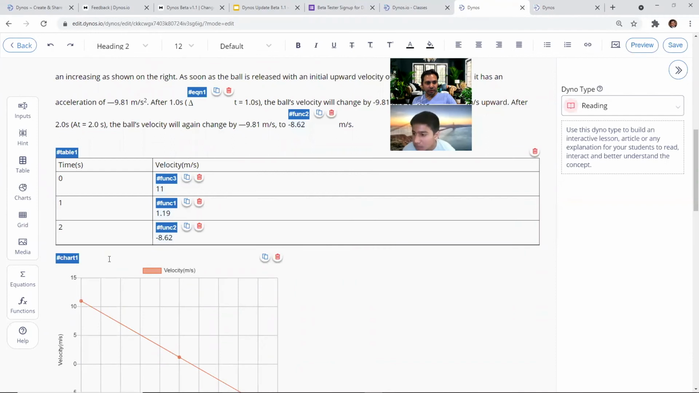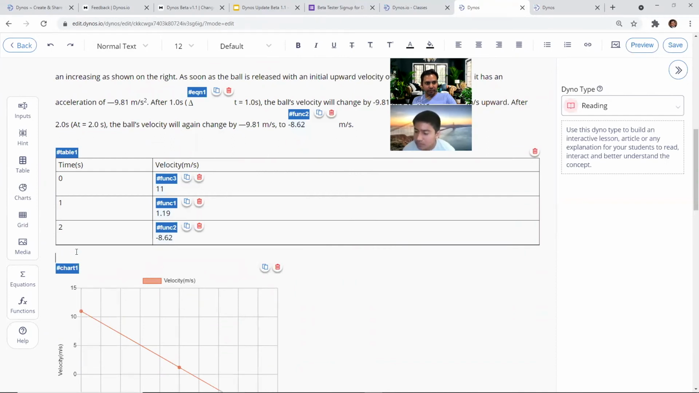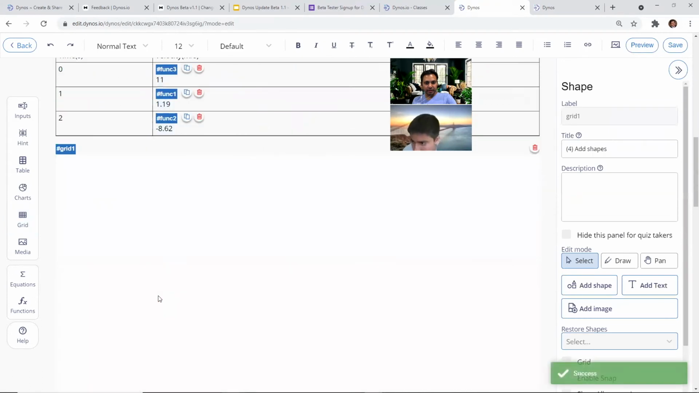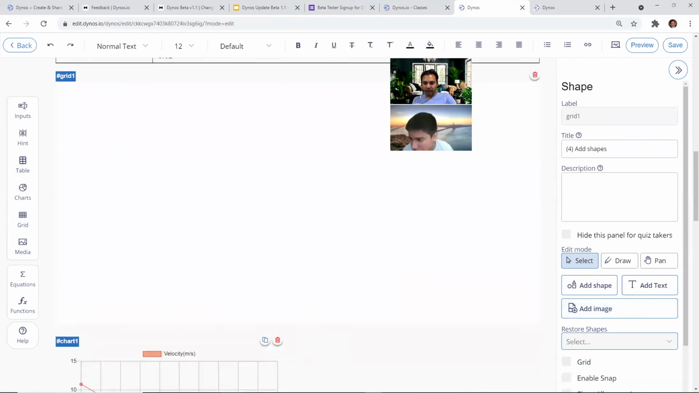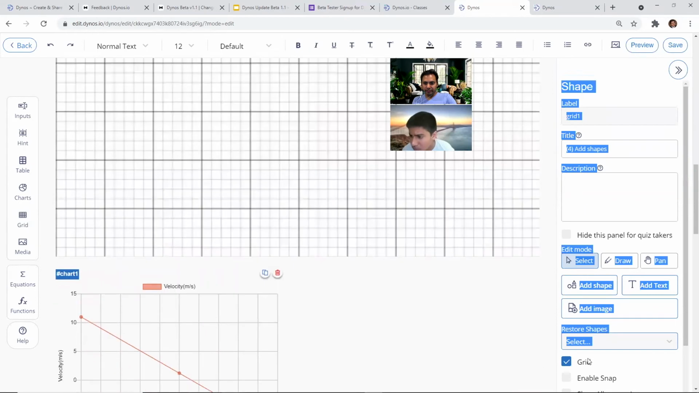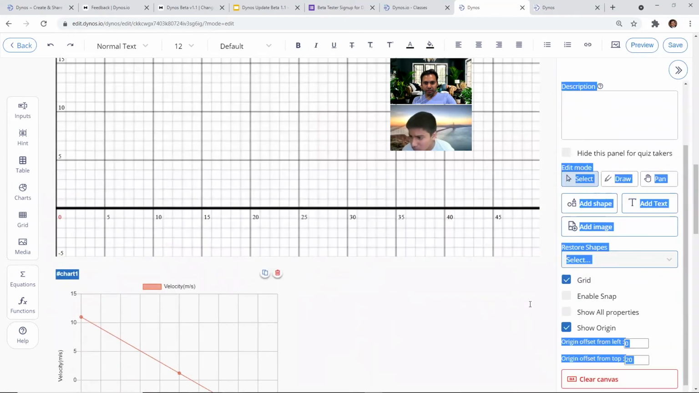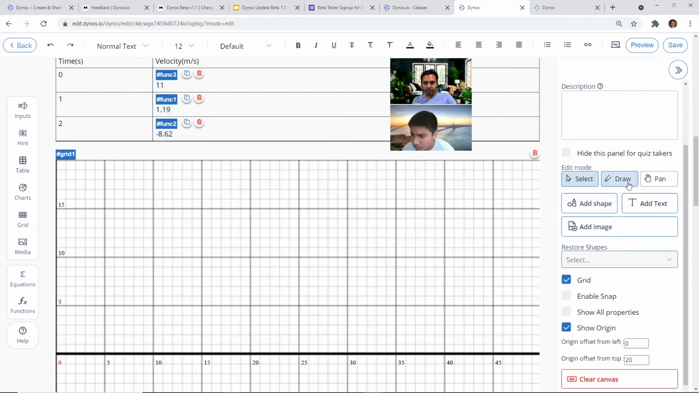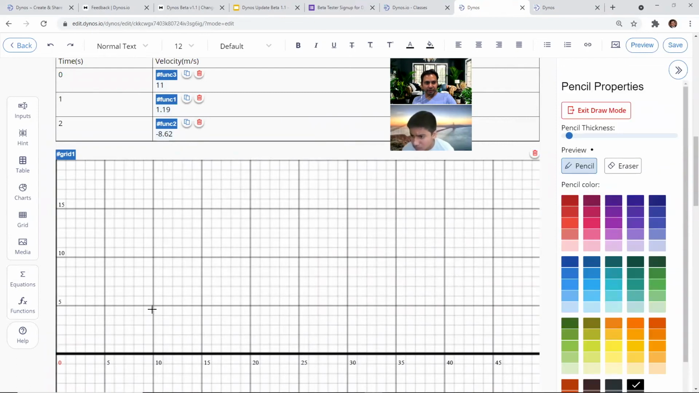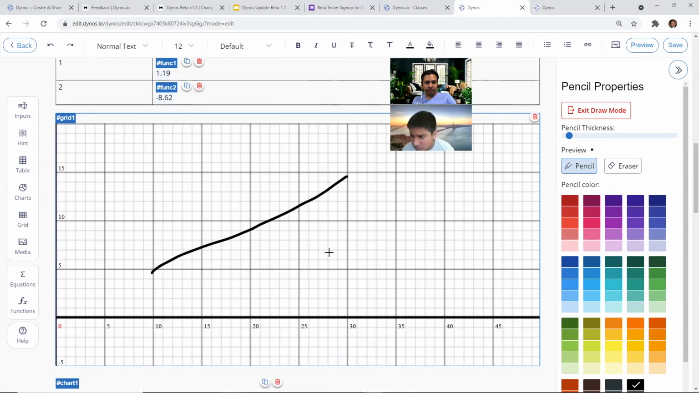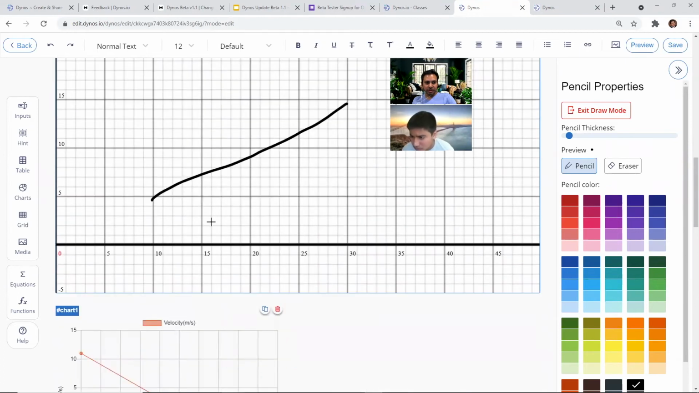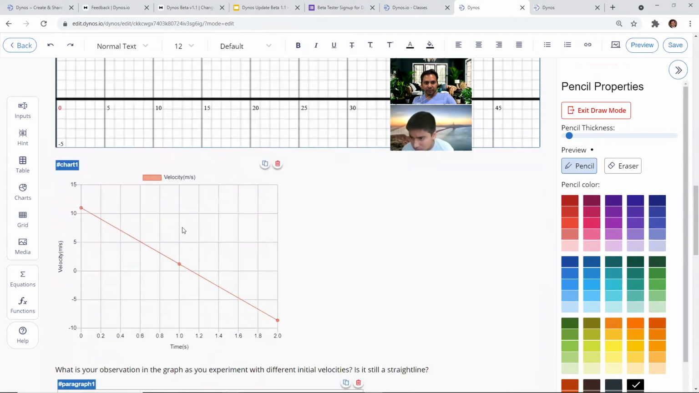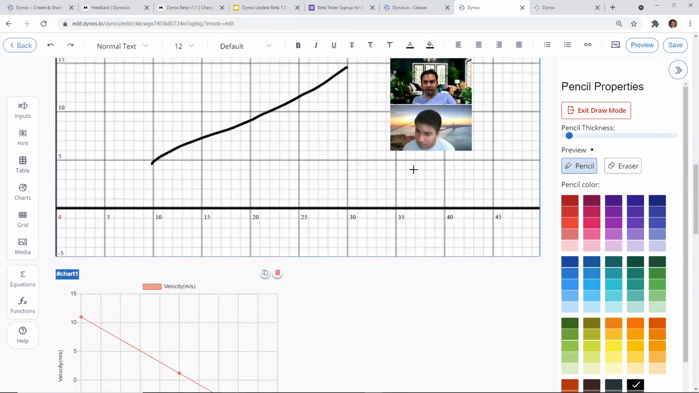For example, you can add a grid here, and you can add some numbers here. Now you can ask your students to actually draw the chart, whatever the chart may be. And once they draw this chart, they can check their chart with this one, whether they did it right or not.